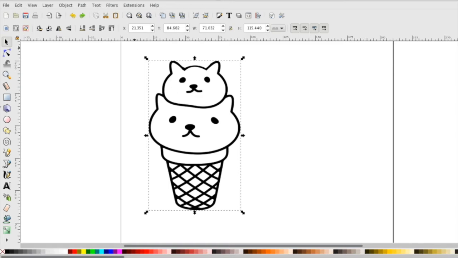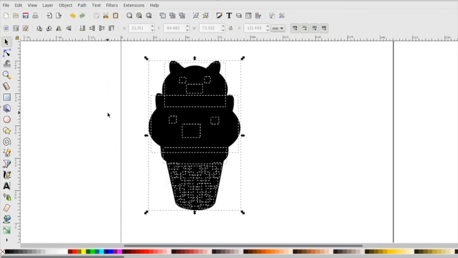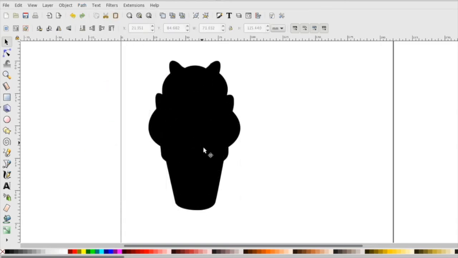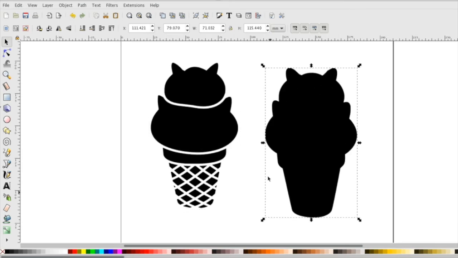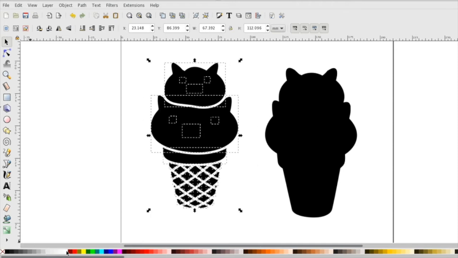So I've selected my image. If I go up to path, I'm going to click on break apart. And now what it's done is it's now turned each shape into its own vector shape. So we have a background, we have the bottom of the cone, we have all these patterns are individuals, and all of these other individuals. Now there's also the little faces inside.